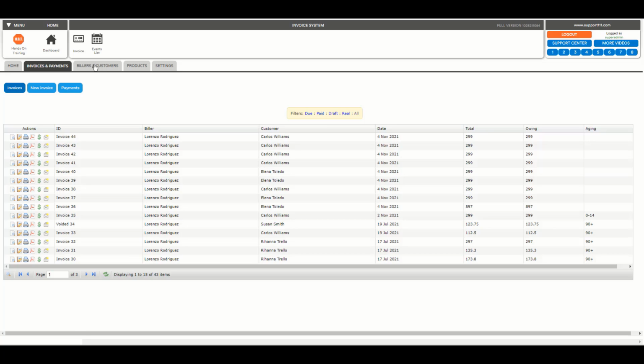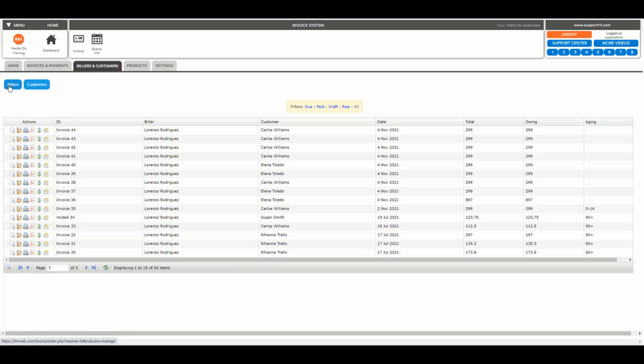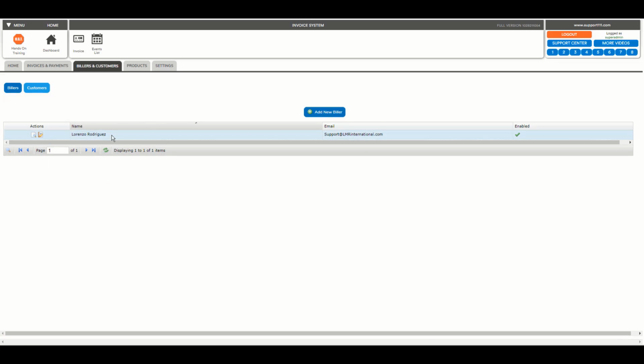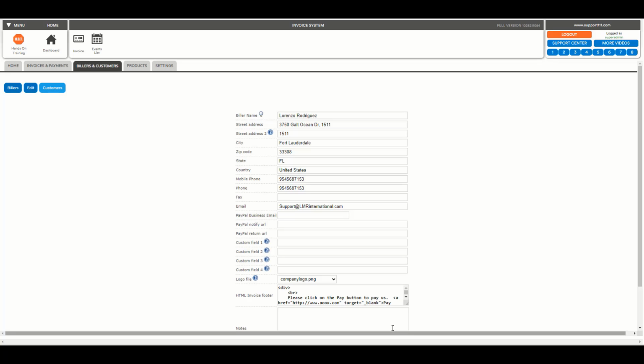So one way is to go to billers and customers, and in the billers, where you can have potentially unlimited billers, you can edit here. Obviously you can add a new biller if you don't have any, but I'm clicking edit now. And here, HTML invoice footer, you can use, as you can see, href type of links to put buttons, etc.